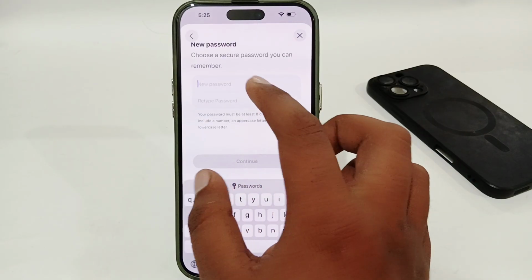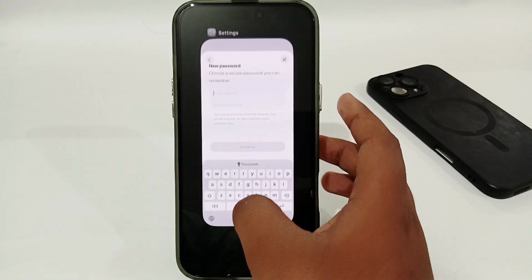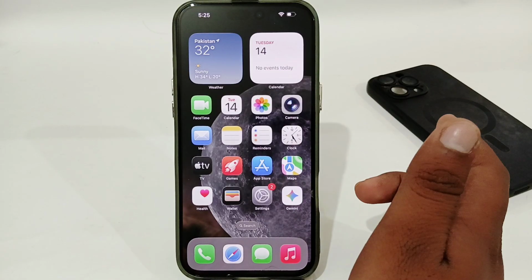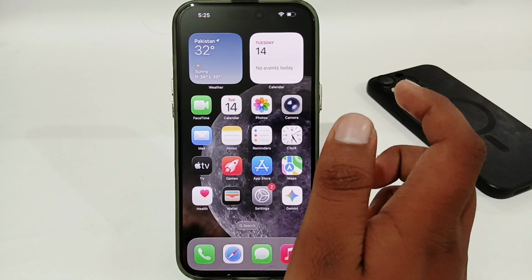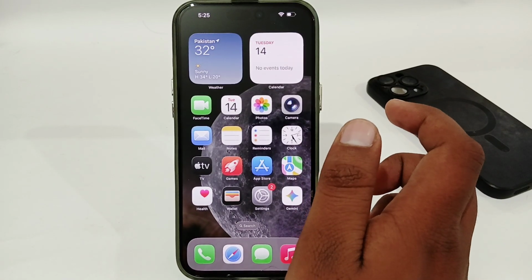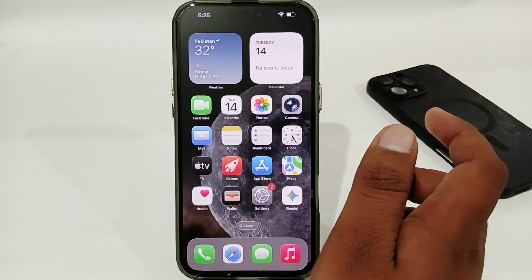And here you just have to enter a new password, then retype your new password, and your Apple account password will be changed. And after that, you can easily turn off Find My on your iPhone without the old password.